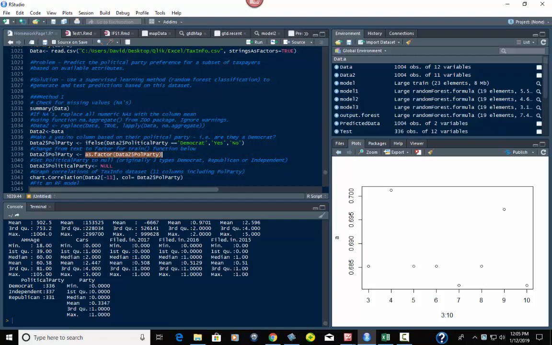And the reason being is, before, remember we already did it to the whole data set that we brought in, that data frame, but the problem is this is a new column in there, so it will not be set to factor. So in this case, we're using this right here to set that new column to be a factor.